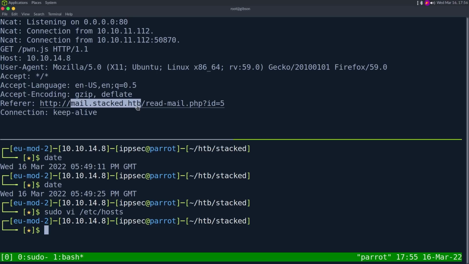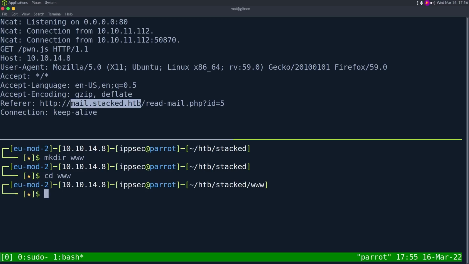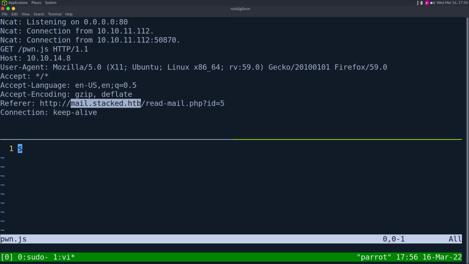However, BeEF doesn't play well with a lot of CTFs, so I like keeping it simple and just hard coding some JavaScript. So let's make dir www because we're going to host a file here. We're going to call it pwn.js, and we can just do var target is equal to http://mail.stacked.htb, and we need to end that with a semicolon, and var request1 is equal to new XMLHttpRequest.